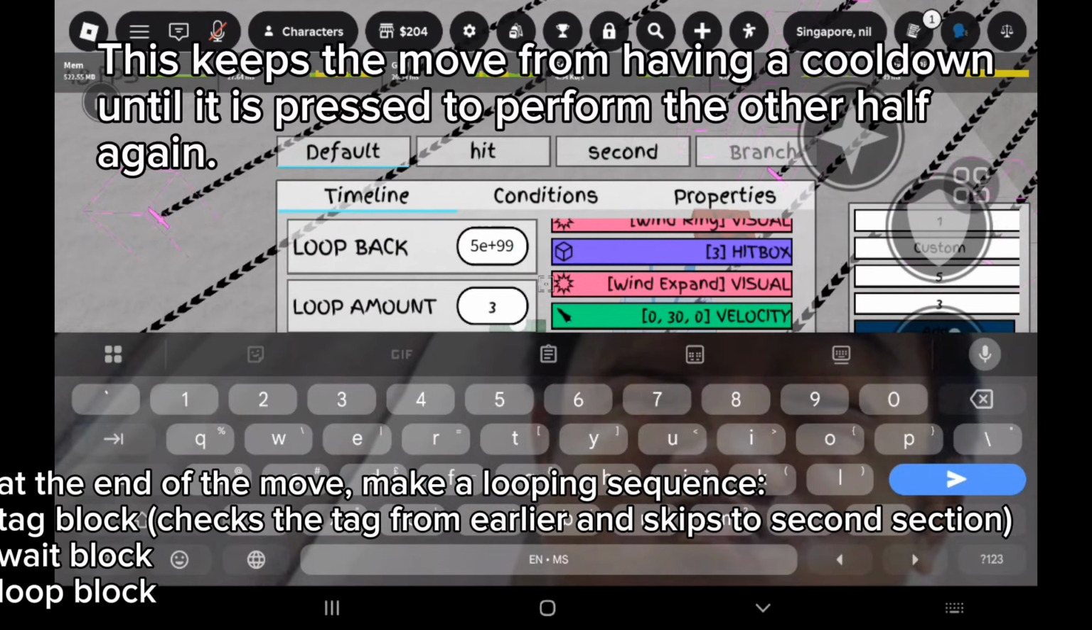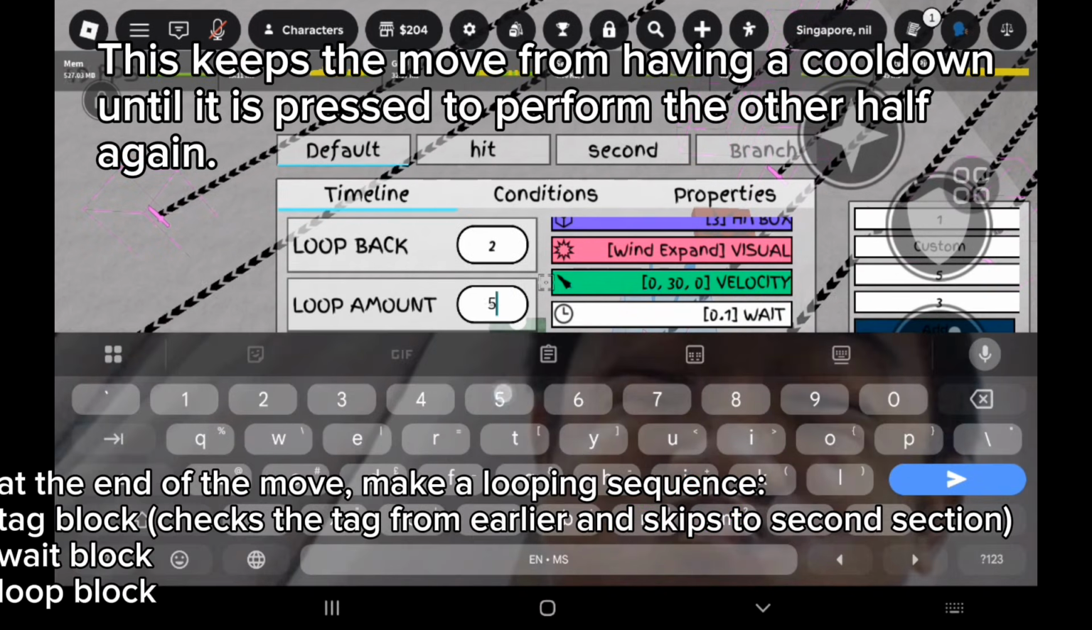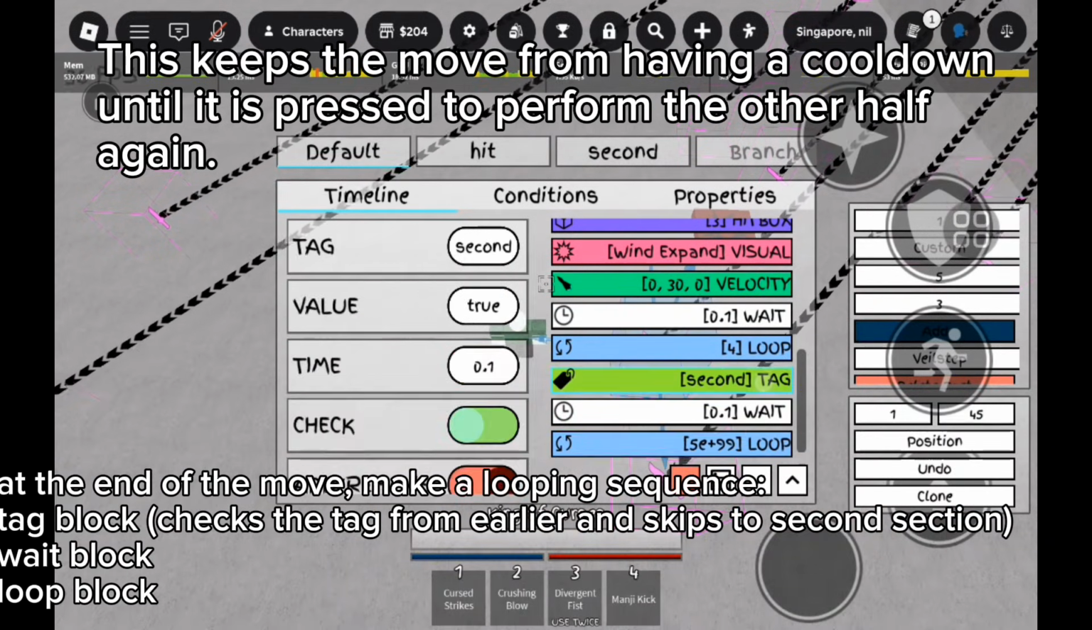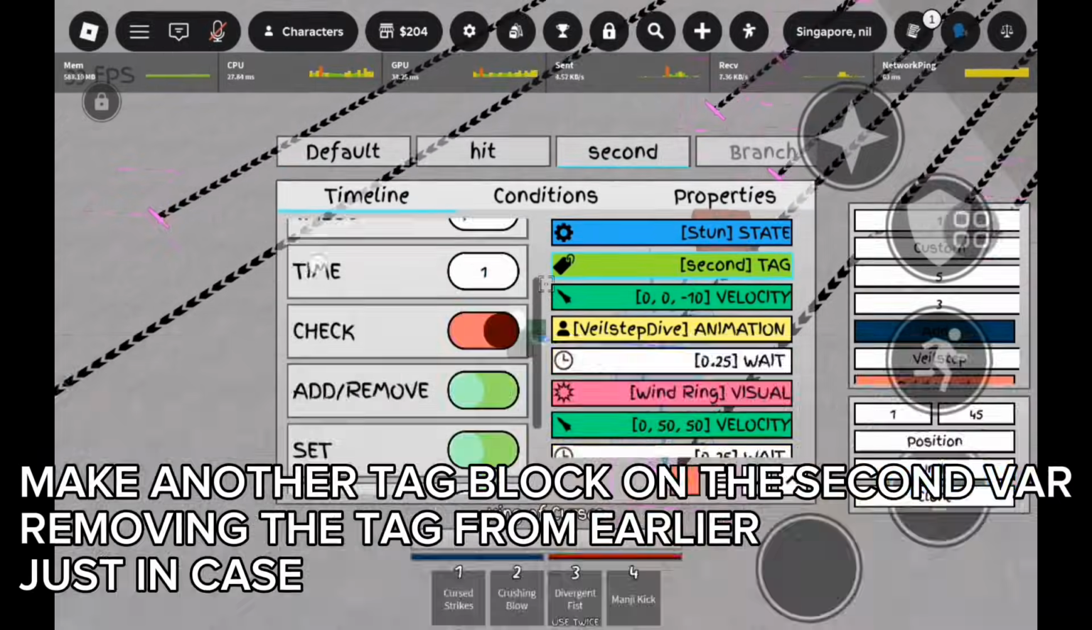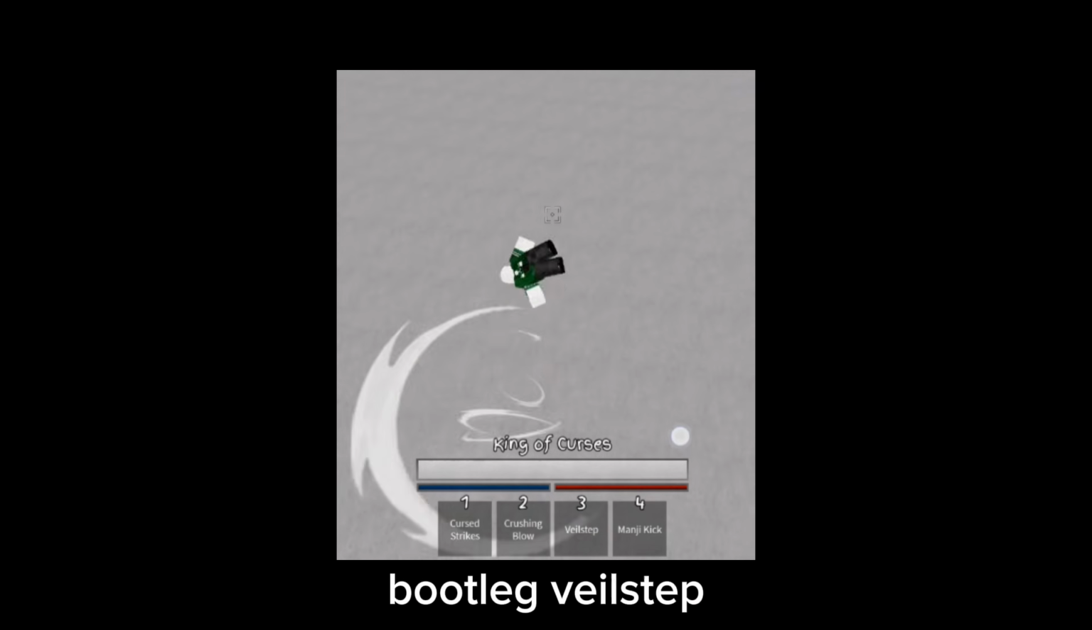What this does is that your move doesn't go on cooldown after using the first section of the move. This tag block in the loop will redirect you to another branch. With this tech, I made a bootleg Veil Step.